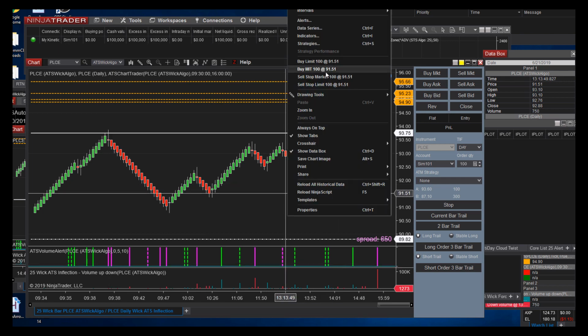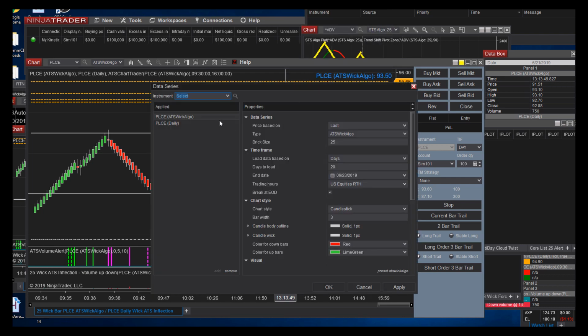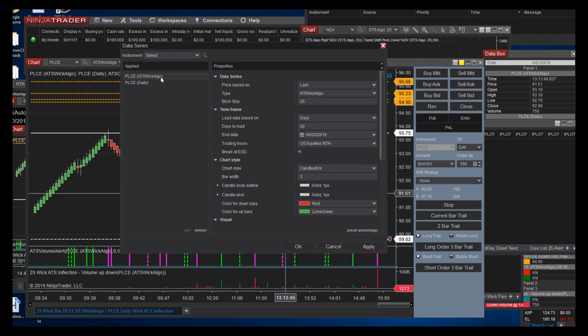Okay, first thing we want to do is look at our data series so we can show you what you've got to have. This is a 2 data series chart. We've got the ATS Algo Wick selected with 25. We did 20 days. We try to do these not as 600 bars when we don't need them, so that you don't bog down your system as much trying to load more data.